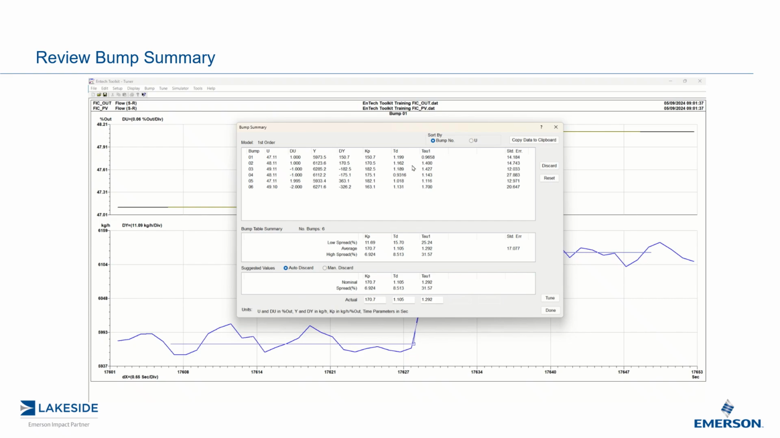Sometimes if you have one bump that may be a bit of an outlier, you can actually discard it. You click on discard, and that will exclude that particular bump test from the average. So everything looks good.